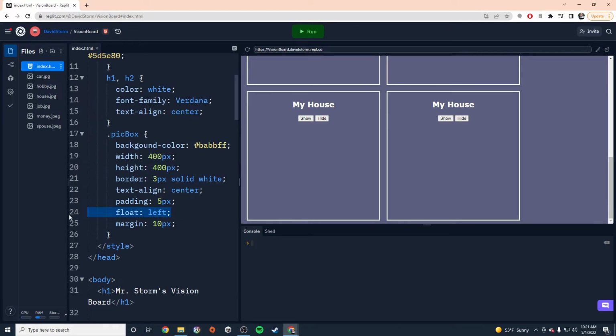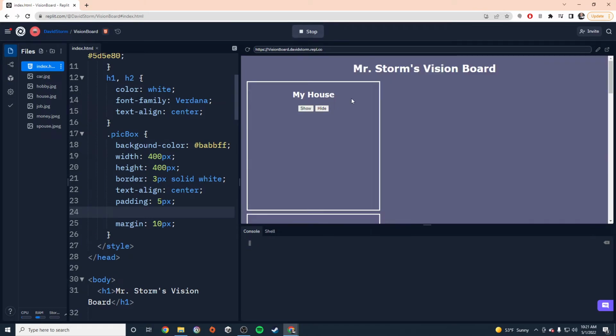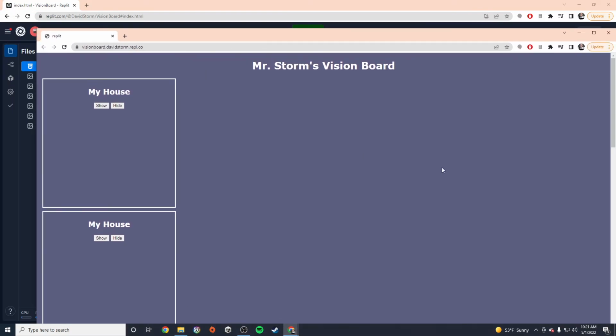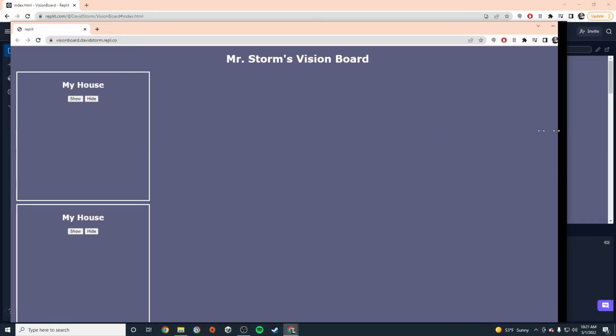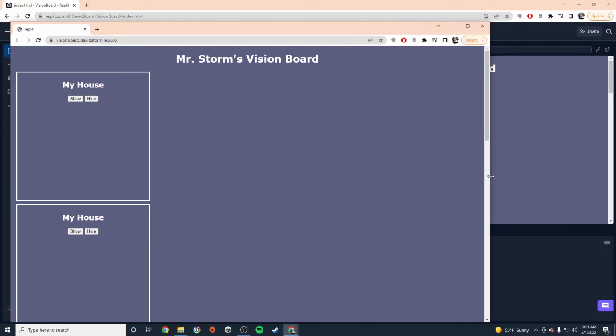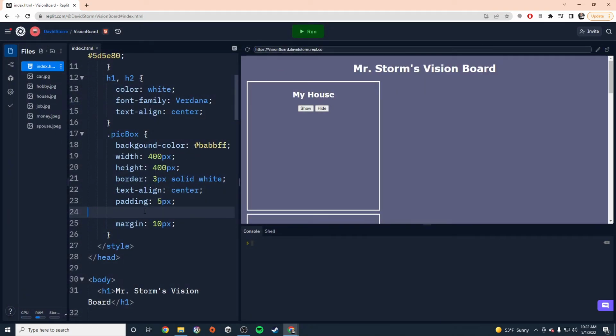Let's just, for example, don't do this. I'm just going to do this. I'm going to delete the float left, and I'll show you what it'll look like. It looks like this, right? So that's not what we want, right? That doesn't look great. So we want that float left property in there.